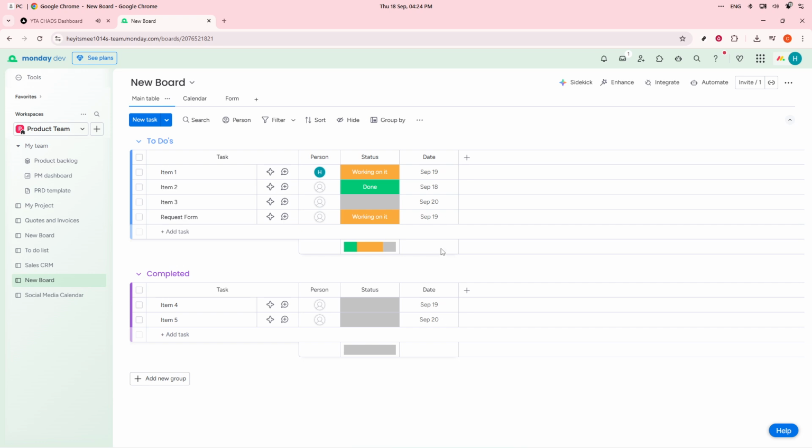Additionally, incorporate an owner column, often referred to as the people column, to assign responsibilities to relevant team members. Finally, add a status column to track the progress of each task. This will help you visualize which tasks are pending, in progress, or completed.